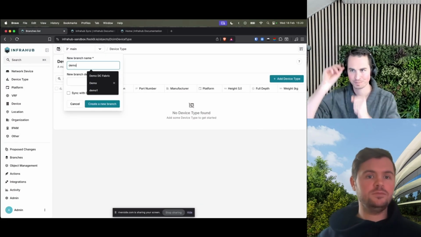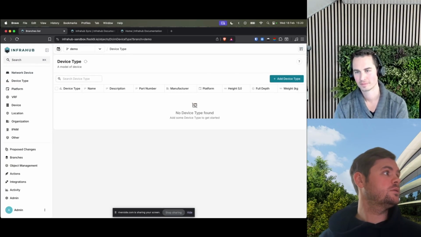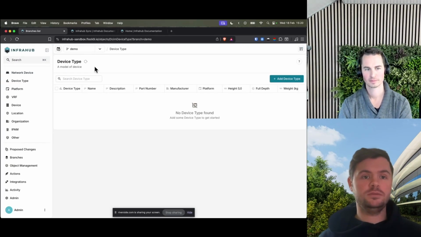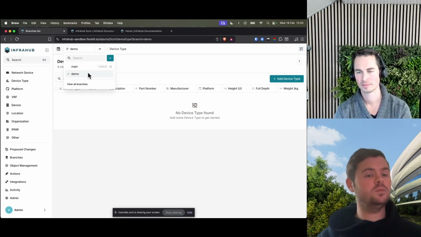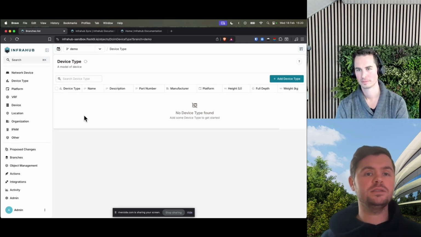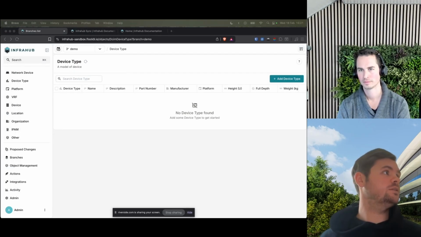I'll call this demo, and that will create a branch. Perfect. So we've got a demo branch now. Now any data in here that's manipulated won't get manipulated in the main branch. And now let me pull up my code editor.